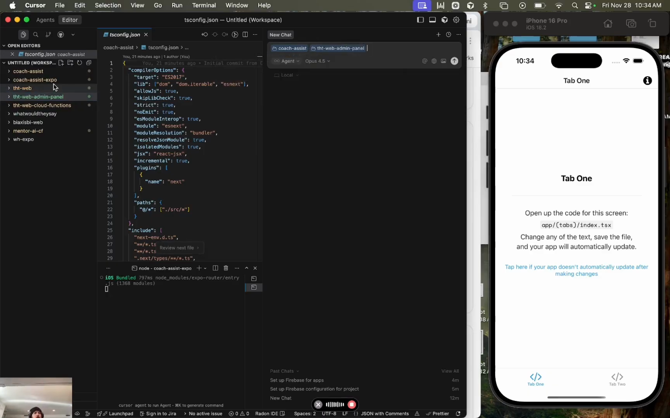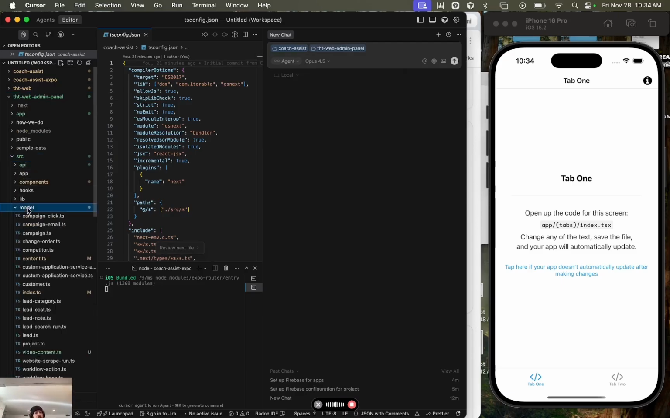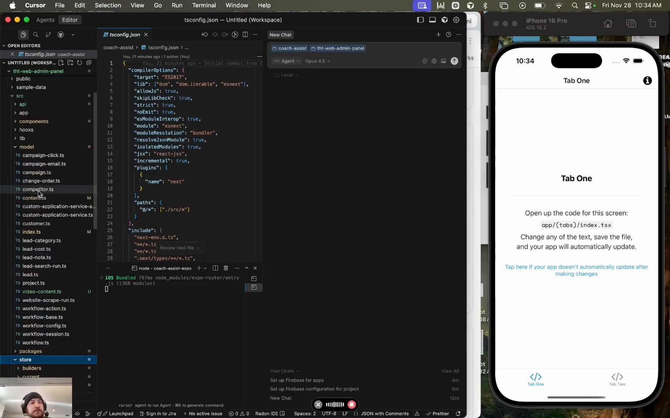In that admin panel, you will find src, two folders that you care about: src/model and src/store. Model is where we define our TypeScript types. So I need you to go in there and define a user type and a sports team, a team type. The user type should have ID, email, name, phone number, and an is active. On the team, we should have an ID, we should have a name, and this is really all we need for now.